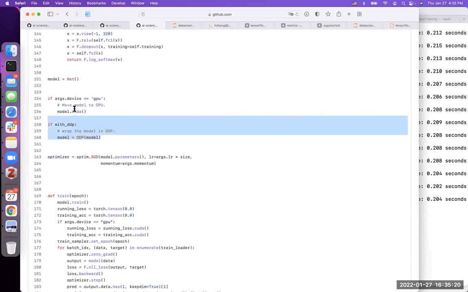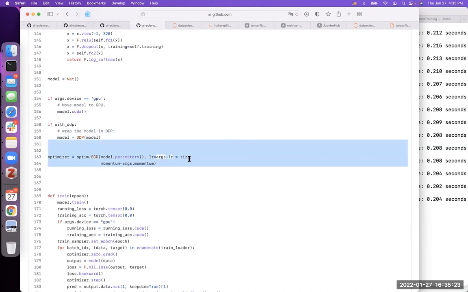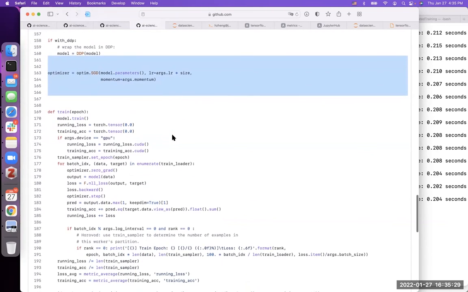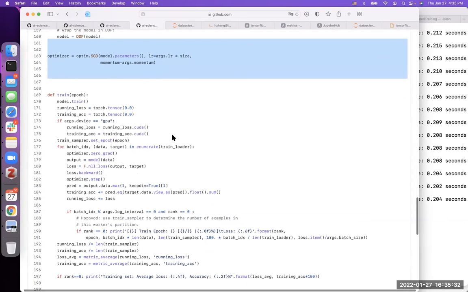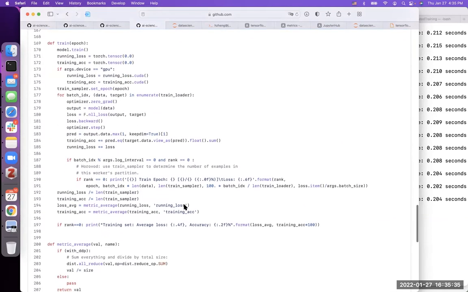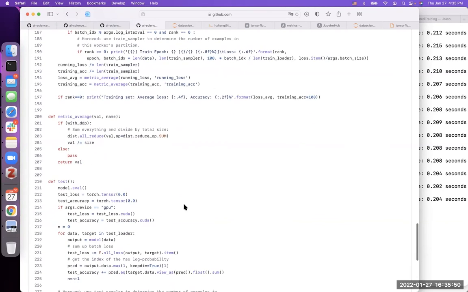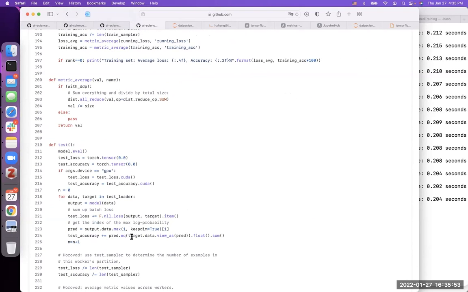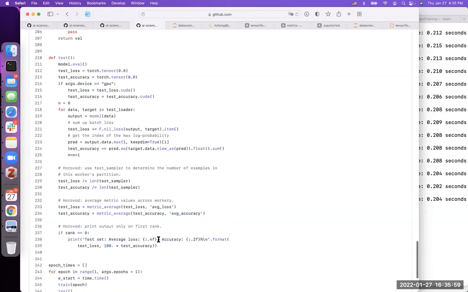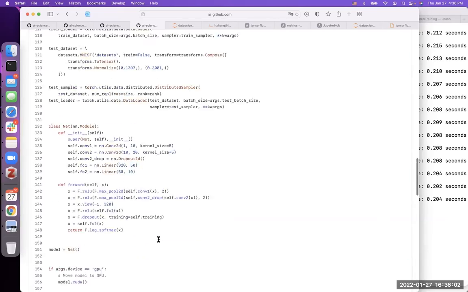Then wrap the model and scale the learning rate by the number of workers. Then for checkpointing and printing out stuff, also only on rank 0. I think everything else is similar except the wrapping part: one is wrapping the optimizer, one is wrapping the model as a whole. And we also need to average the metrics, and everything else is the same. You can check this in detail.